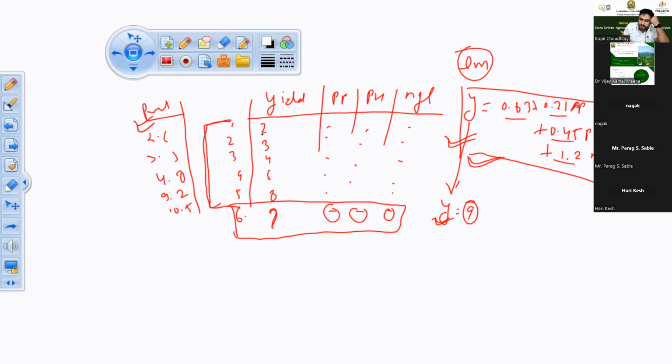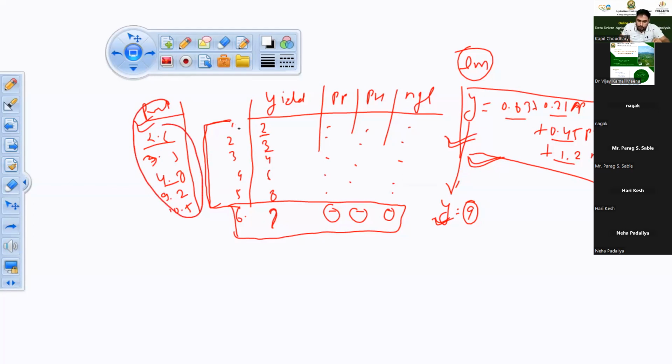Here, as you can see the difference. Here my actual yield is 2, but my predicted is 2.6. Maybe it changes because we can't exactly predict anything. Here my actual yield is 3, but as you can see 3.5 and 4.8, 4, 9.26, 10.5. So these are my predicted values for the given data. And the same thing, what are the differences? 2 and 2.6 is 0.6. That is my residual.